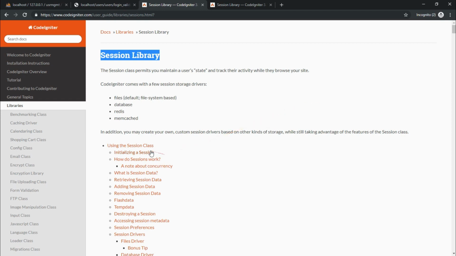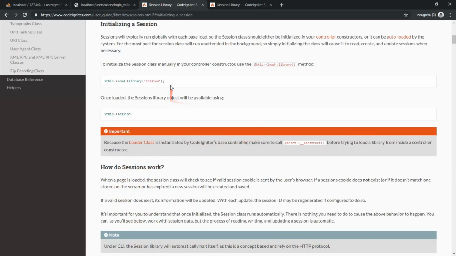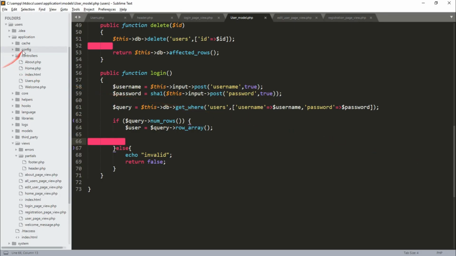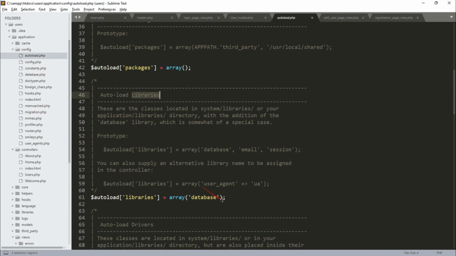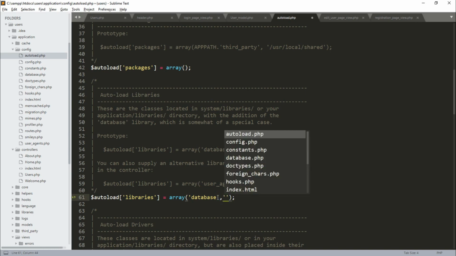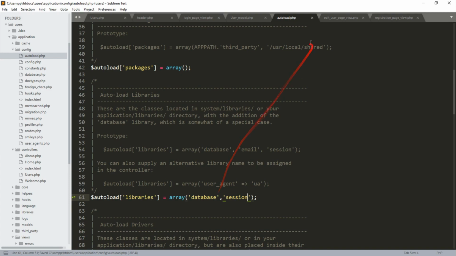Now let us try to see how to use the session. Now we have here a code on how to load the session, but in our case, since we will be using session for our entire application, I think it is good if we auto-load the session. All we need to do here is to add a new element and add the session.